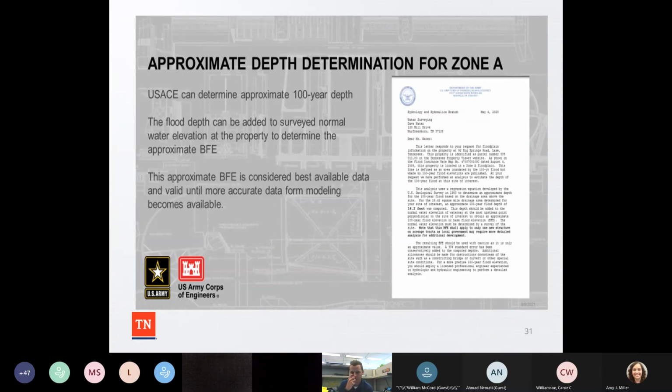So what we do at the Corps is we get an approximate 100-year floodplain depth, or base flood depth. We determine this through USGS regression equations. We use Excel. We find the hydrologic zone and the drainage area of the stream on the property to calculate a base flood depth.